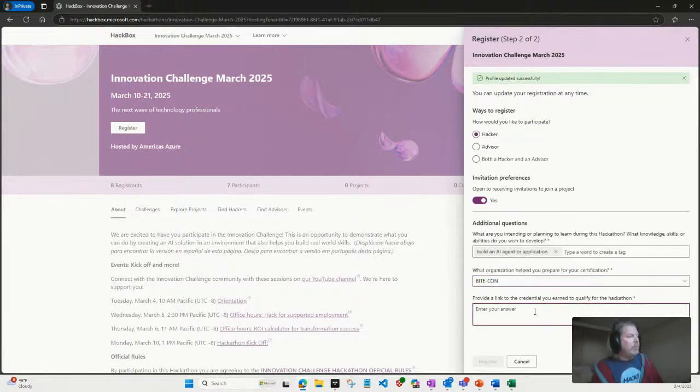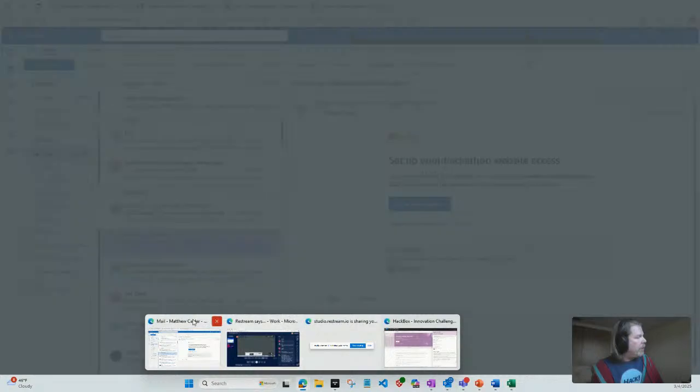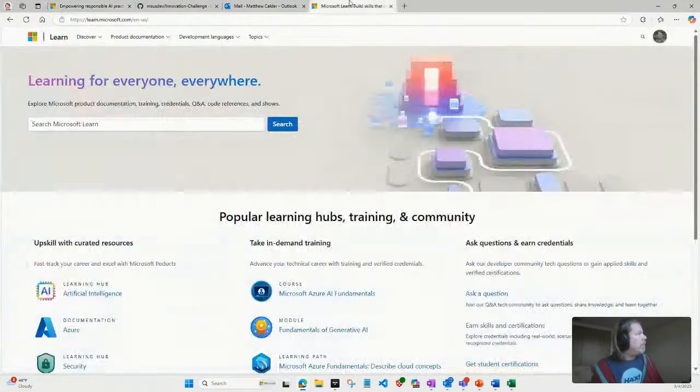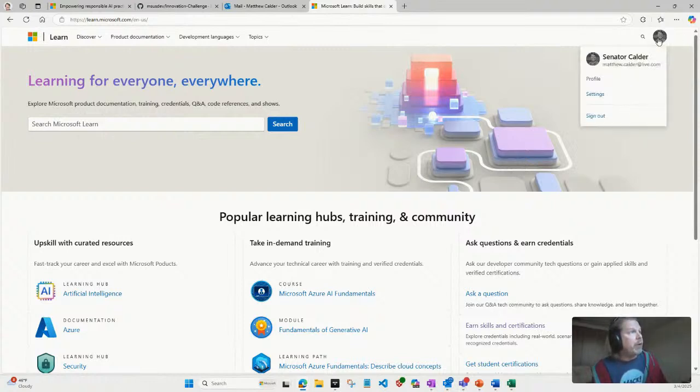Provide a link to the credential you earned. Now for this one, I'll show you how to find this. And this would be the Microsoft certification that you got as part of your preparation, or the credential for the applied skills, or the other, your qualifying credential to get into the program. And so here's how you find it.